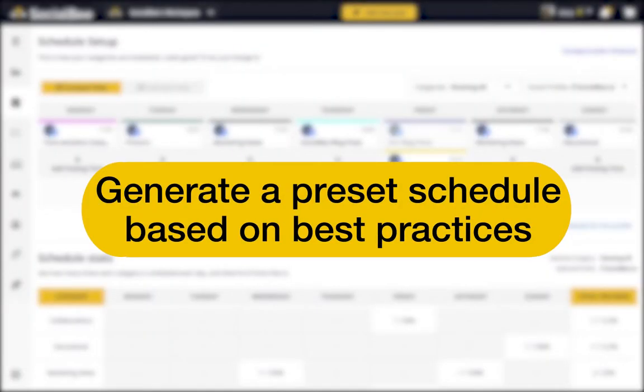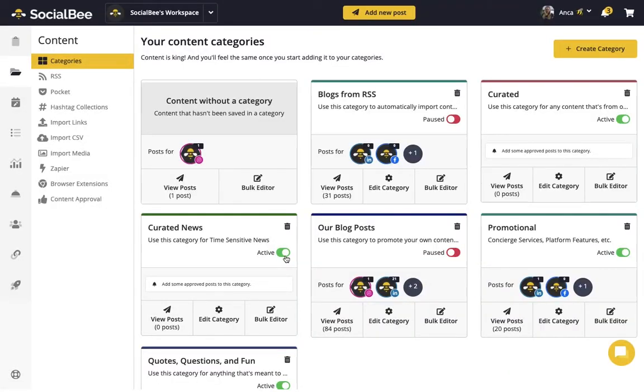If you decide to use them, you'll also be able to generate a preset schedule that's based on best practices for each platform. See how you can do that in our scheduling video. If you'd rather start from scratch with your own categories, you can do that as well.